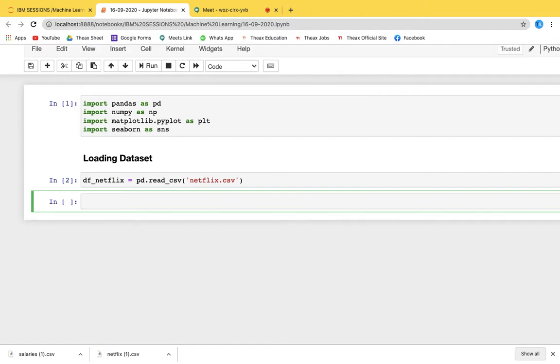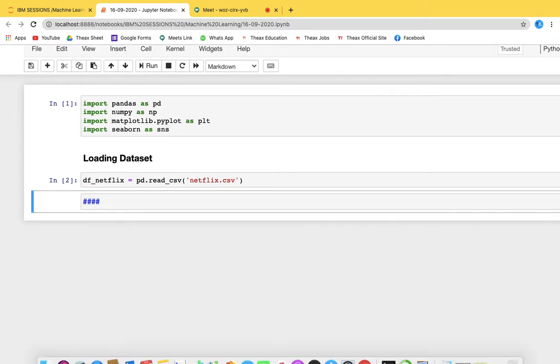Now see guys, to see the first 5 rows, we use head. To see the last 5 rows we use tail, and you can use any number, 5, 6, 7, 8, whatever number of starting or ending rows you want. Then we have something called sample. What sample does is it returns some random rows, in a random sample kind of thing, right? So that is one such important thing.